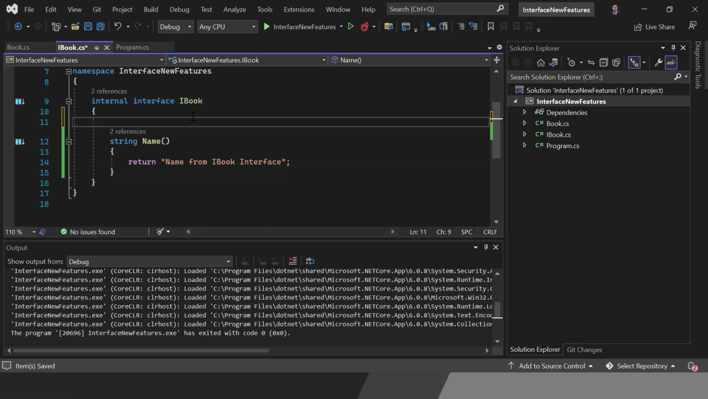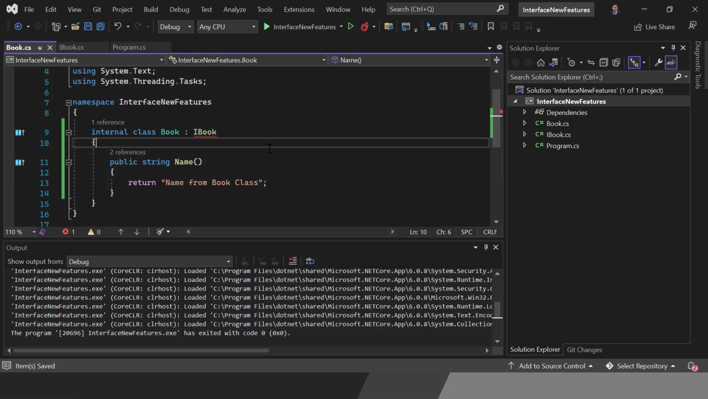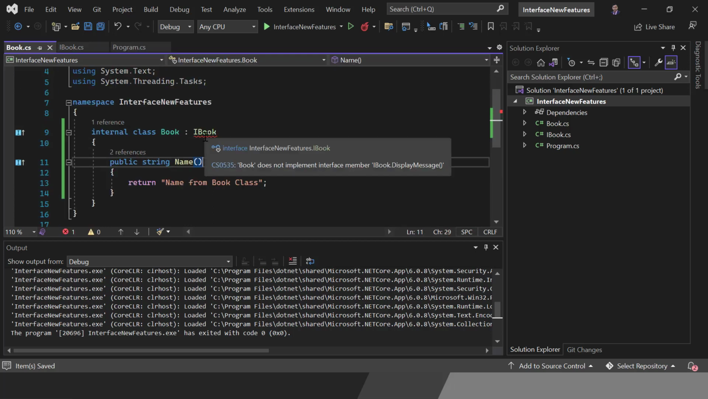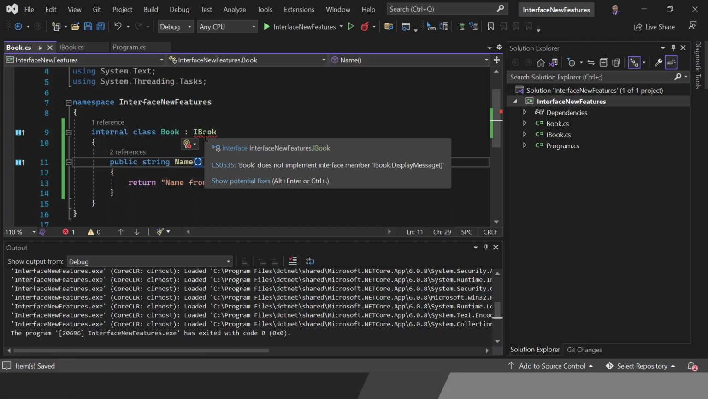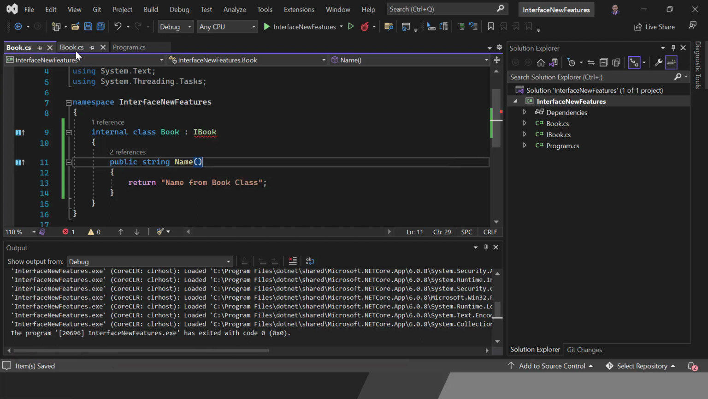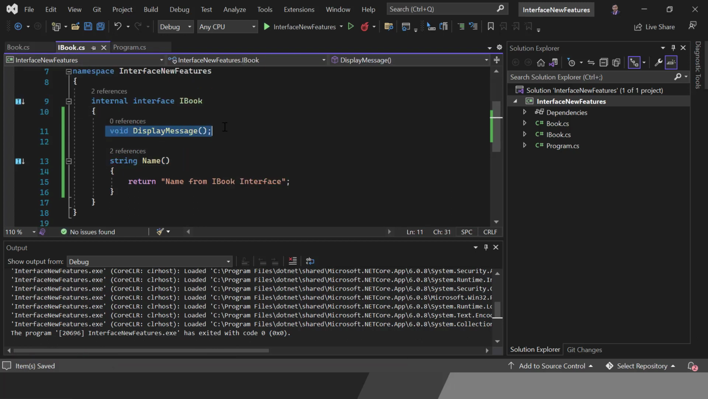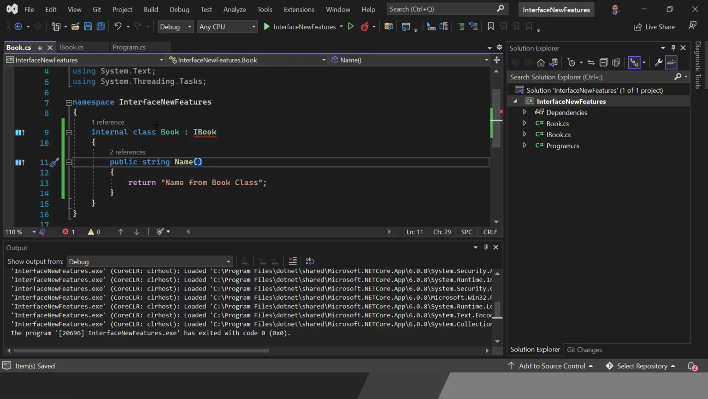And let's assume that you are having one more method over here. So here I'm writing void display message, and I'm not providing any body over here. If I go to the book class at this time, you will see we are having the error because if any member does not have the implementation, then the class has to provide the implementation of that member. Because the iBook interface does not have the implementation of this display message method, that is why this class is getting the error and it has to provide the implementation of that display message.